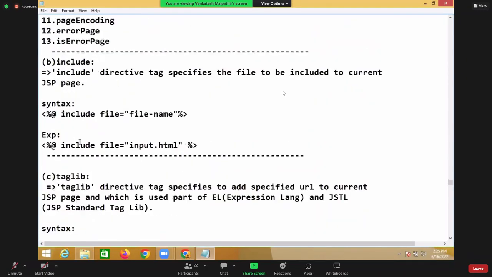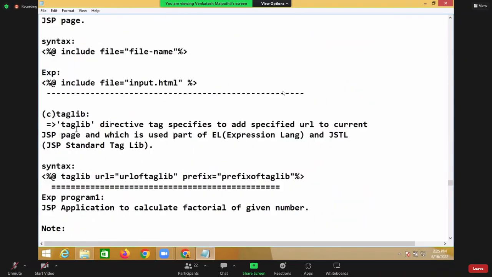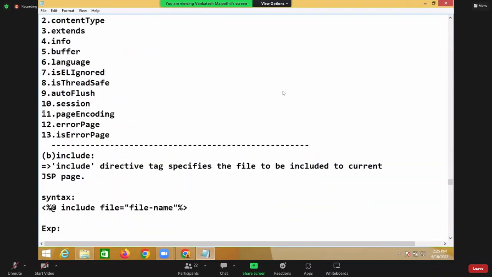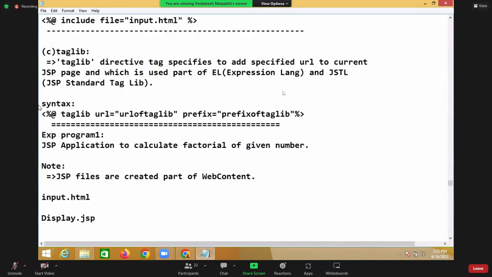Let me write the program and then I'll come back and read the notes. You'll get clarity about this page directive. So let me write one program, then I'll come back. Here is a JSP application to calculate the factorial of a given number. I'm taking a very small program: reading one number and calculating the factorial, to demonstrate JSP tags.